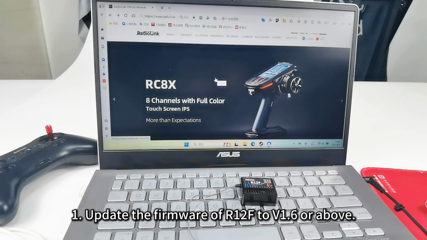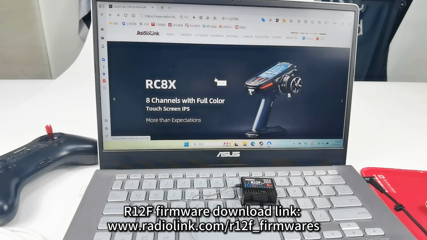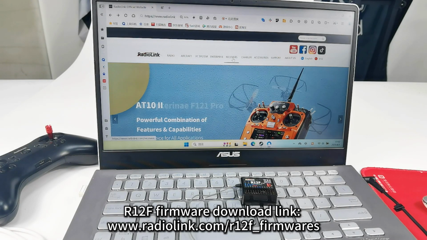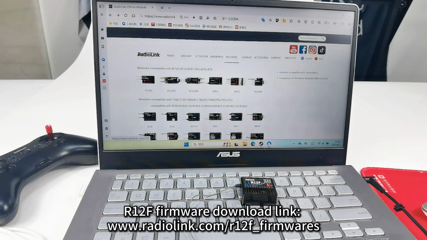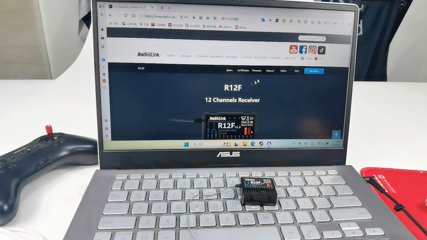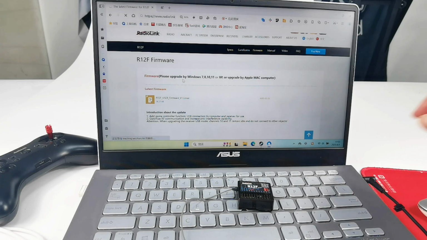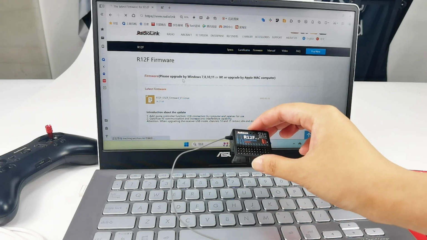First, please update the firmware of R12F to version 1.6 or above. You can download the latest firmware of R12F on the RadioLink official site. Here it is, Receiver R12F, Firmware. Here you can download the latest firmware and check the tutorial on how to update the firmware. I have already updated to the latest firmware version.